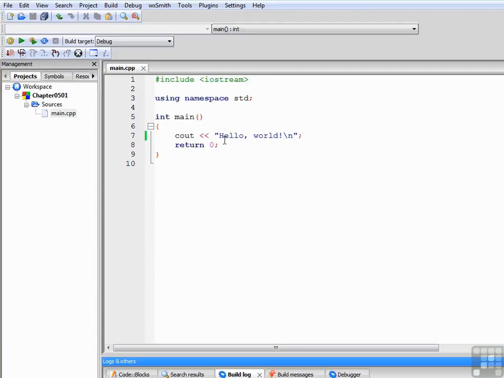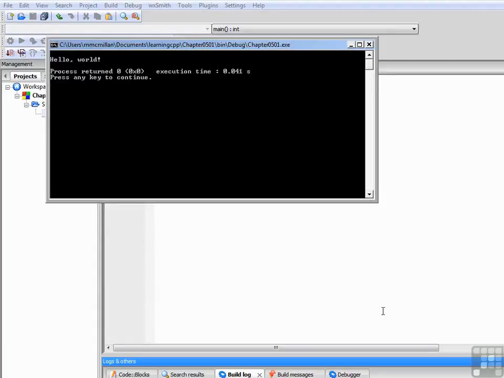You can place the \n, as I said, anywhere in a string, so if we wanted to put a new line at the beginning of hello world as well as at the end, we could put the \n before the word hello. Let's build and run, and you see that we printed a line, then displayed the string, and then another line.